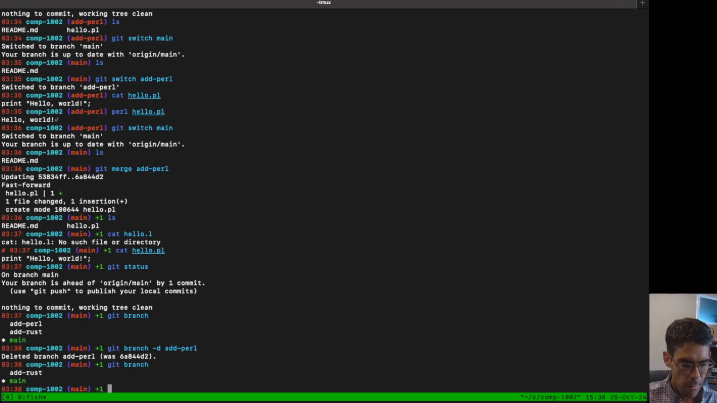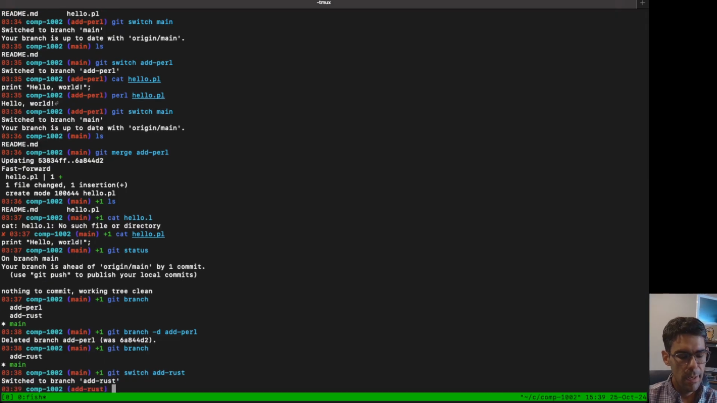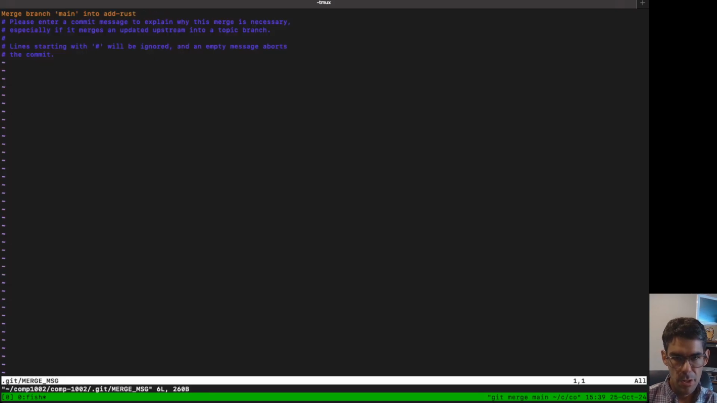One of the things that we're going to have with branches is that sometimes I might be working on a feature for quite a while, like in my add Rust branch. So I'm going to say git switch add Rust. And I'd like to keep up to date with what main is. I want to make sure that the things in the main branch are coming into me so that I'm keeping up to date with the stuff other people in this project are doing. So I'm going to say git merge main.